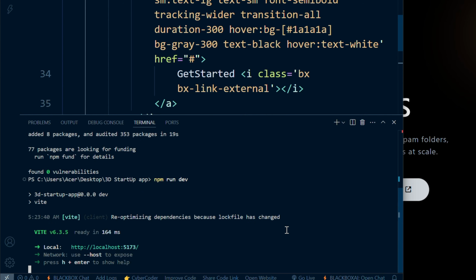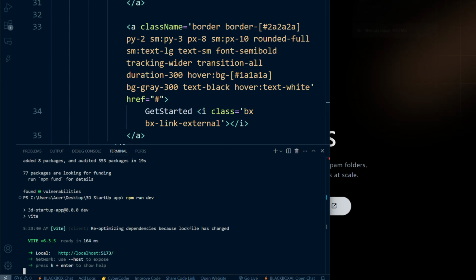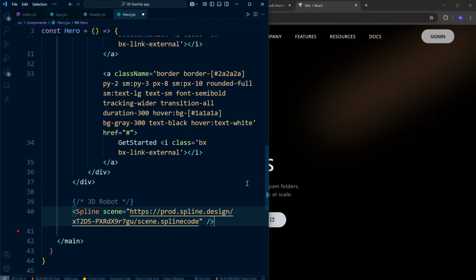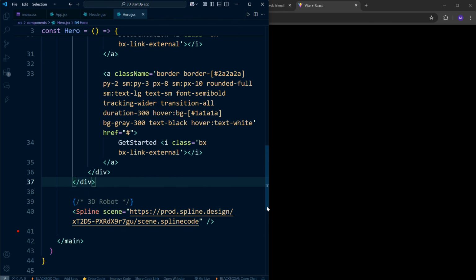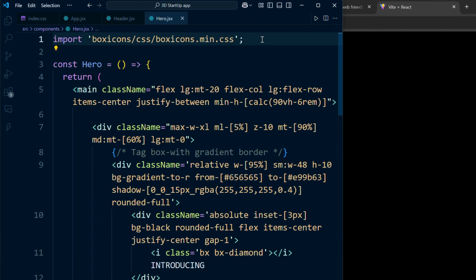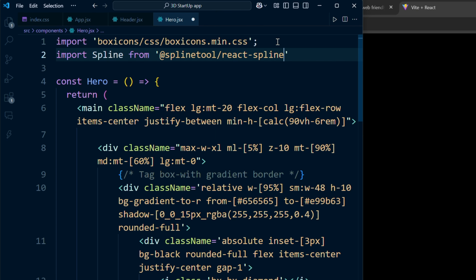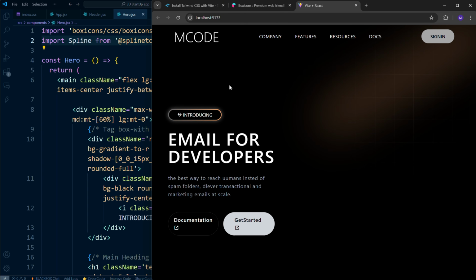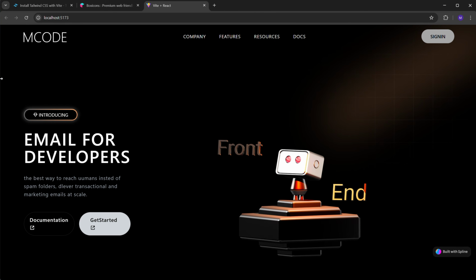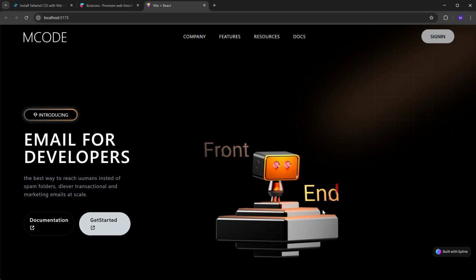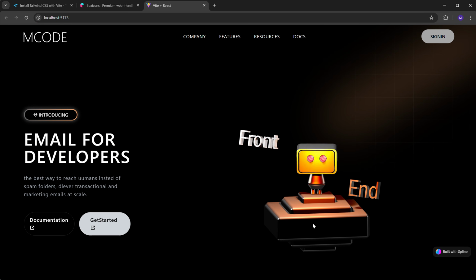Now, before we see the model on screen, we also need to import the Spline library into our file. So at the very top of the hero.jsx component, add this import line, import Spline from @splinetool/react-spline. Once that's done, save the file again, refresh your browser, and boom, you should now see the 3D robot or model you selected sitting beautifully in the right section of your hero layout.